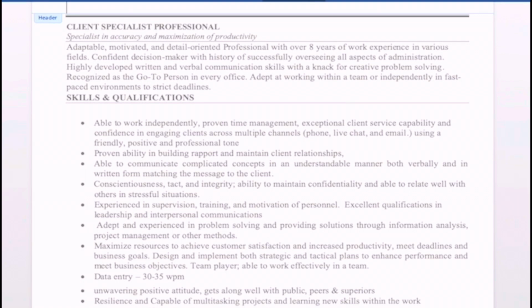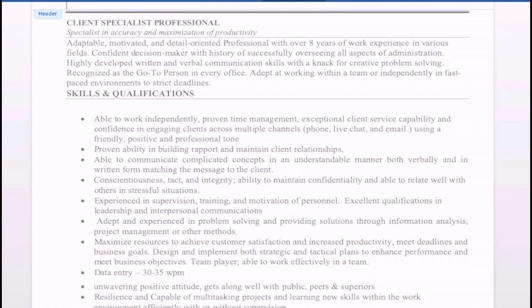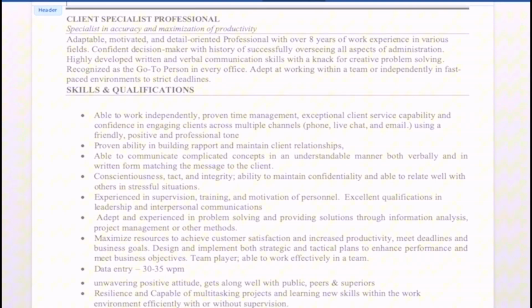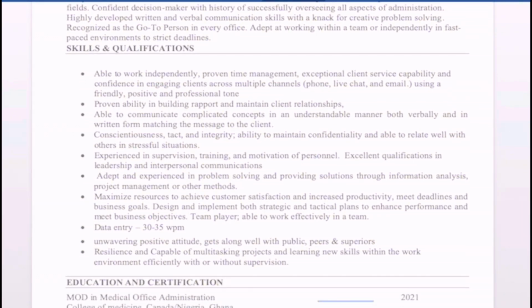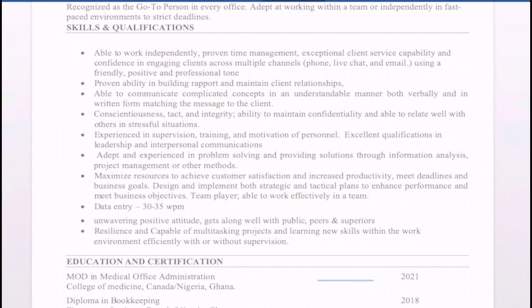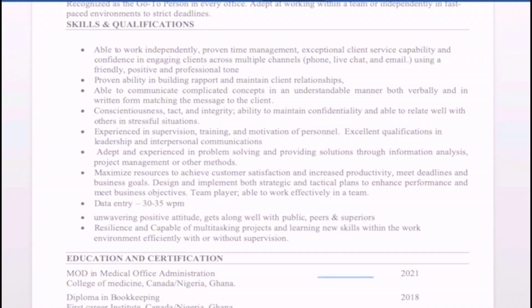Then you take a look at the summary. You can just put it as summary, or if you specialize in any of the work you've done before, give it a capturing style. So this will capture the eyes of the employer. We have the skills and qualification. We've talked about being able to work independently. So you have a lot of them in there. You can decide to choose. I just put in a lot of these.